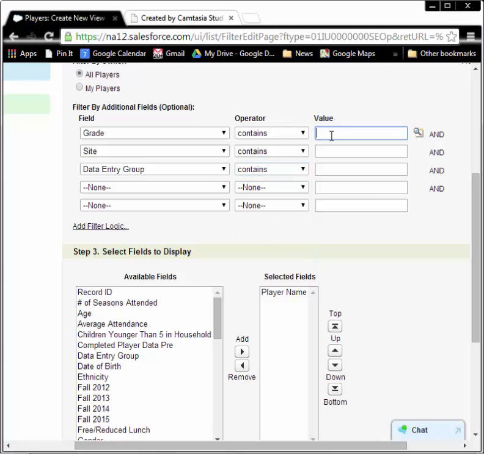And then I'm going to click the values. So in this example, I'm doing kindergarten and first grade. If I was just looking for the kindergartners, I would just put in kindergarten. We want to make sure that we're separating grades with commas here. And the second row, we're going to enter the site name. So this is Kenton. And then the data entry group here is going to be Spring 2014, because it's just going to contain Spring 2014.